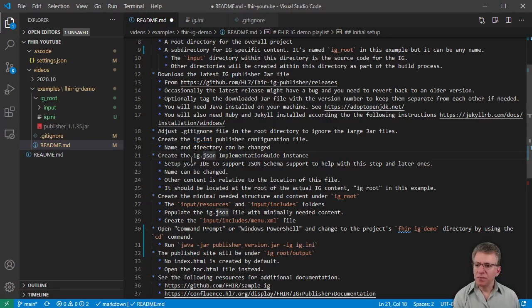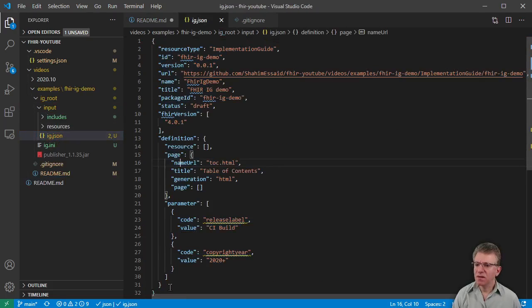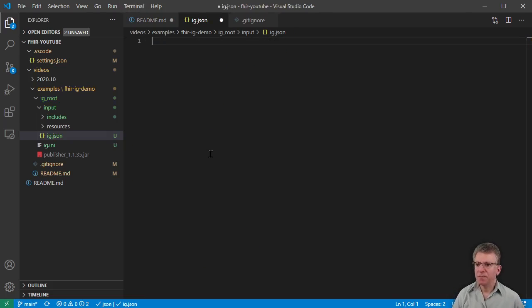So to create the ig.json, which I have already created, but let me see, did I erase it? Let's empty this. I'll show you a couple of things. Okay, so this is the ig.json file. It will have a single JSON object. The type of this object is the FHIR implementation guide resource, and let me show you what that means.